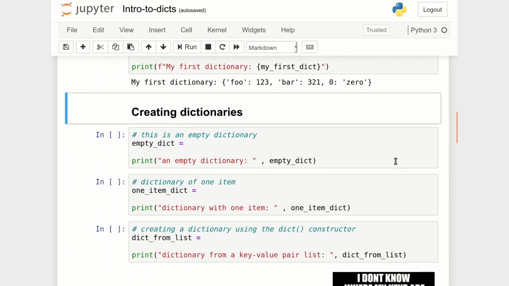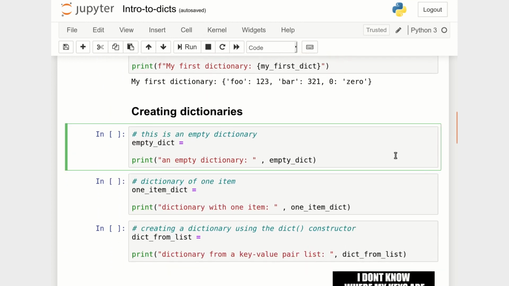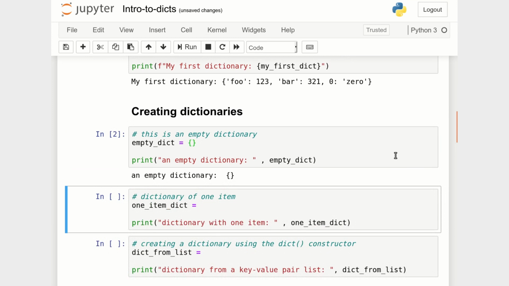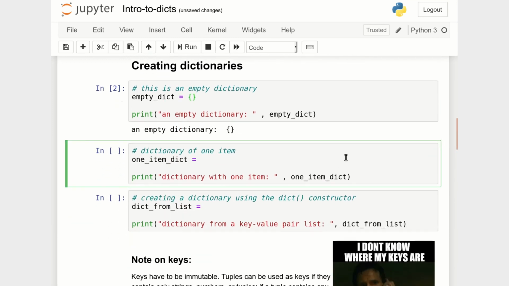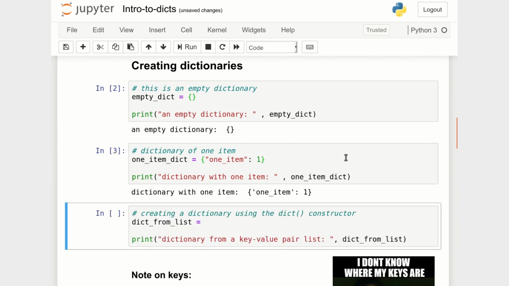So let's talk about creating a dictionary that is empty. What if I wanted to create a dictionary that's empty and then fill it with values later? You can do that by just defining the curly braces like this, and that's it. That's an empty dictionary. We can also make a dictionary with one item. If I say one item, oops, it'll have a value of 1. A little boring, but you get the idea.